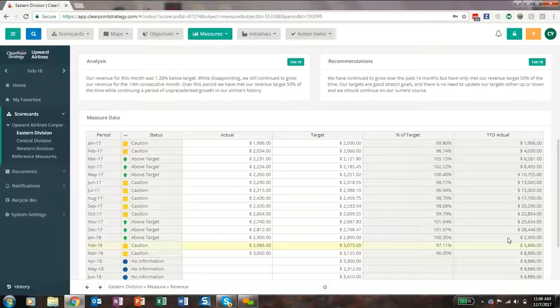Now, so far we've only just looked at the revenue measure, but there are plenty of more measures in our account, and we can use any of them in any combination in all of our calculations.